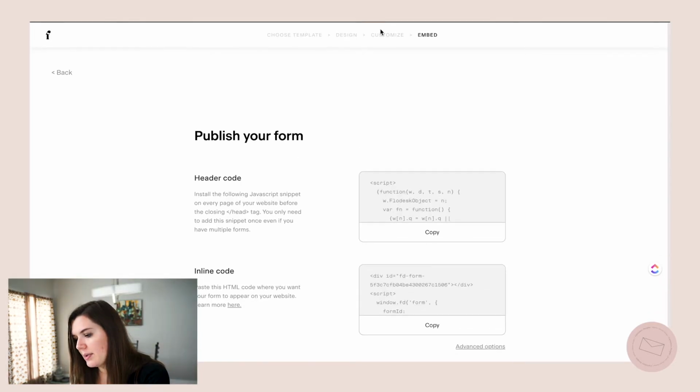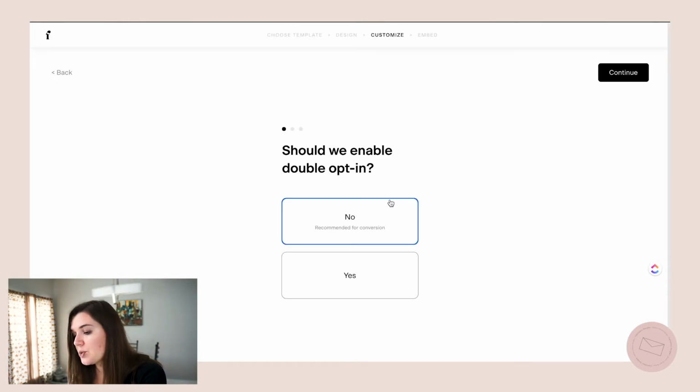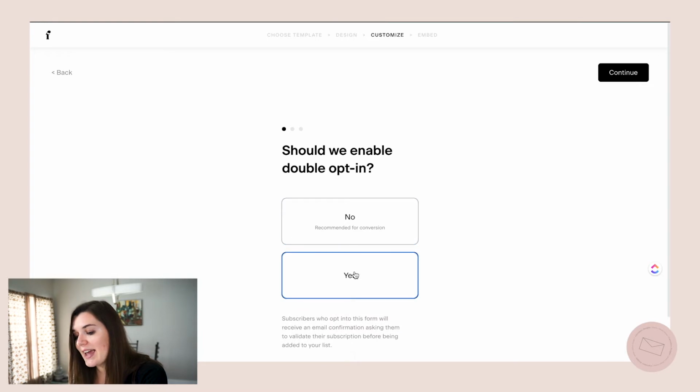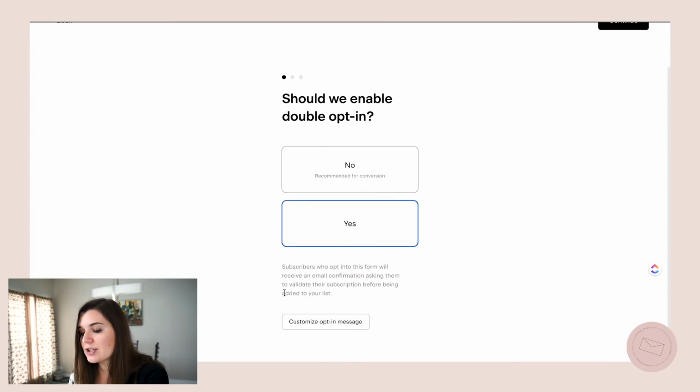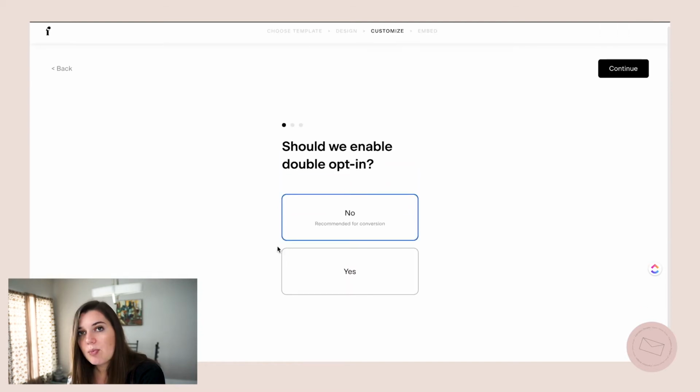Okay, so let me go to customize. There we go. Should we enable double opt-in? So you can say no, recommended for conversion, or you can say yes. So subscribers who opt in this form will receive an email confirmation asking them to validate their subscription before sending the email. So that's how you set up double opt-ins.